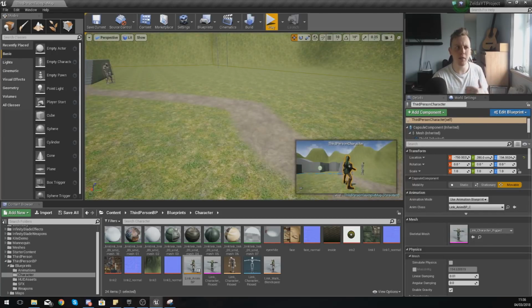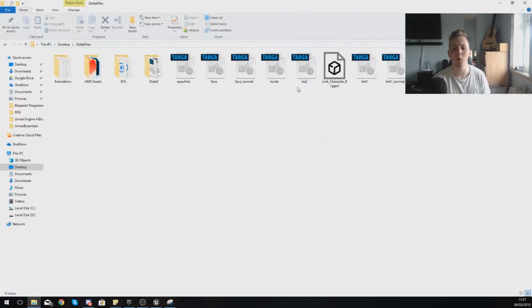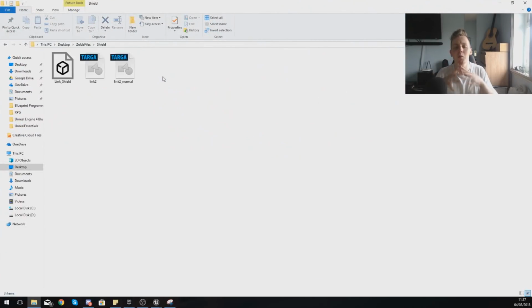Before we go any further with the rest of the video, what I also need to mention is that you are going to need the latest version of the Zelda Files, and once again the link for this is in the description. Within the latest version, you are going to have this little folder for the shield. So you're going to have two textures, one for the diffuse and one for the normal map, and most importantly you've also got the model for that shield as well.